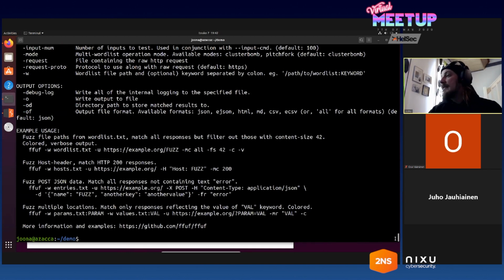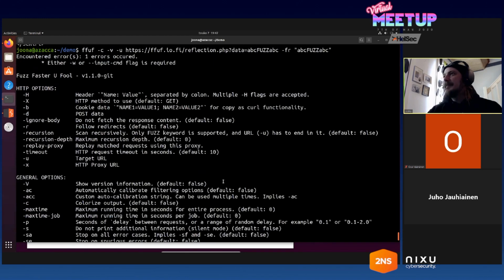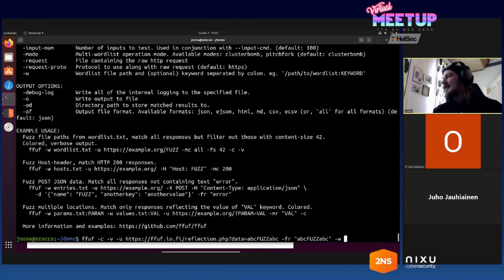And we have an error. And the error is not obvious to me. Let's see. It's a good tool, but I cannot use it. Okay, the W flag is required. So we're missing the word list. Oh, chars there.